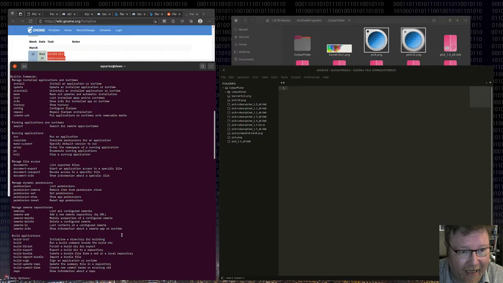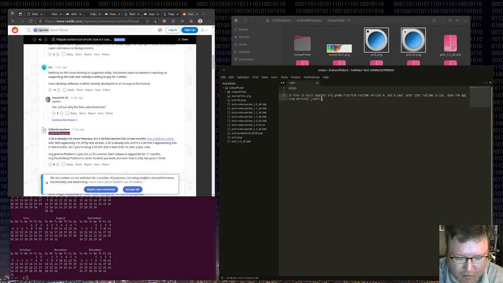I'll tweet these at people or write a forum post or something. If Pick is built against runtime version N and a year later that runtime, org.gnome.Platform version N, is EOL, does the app stop working? Ideally no. Does everyone installing it get hassled about how I'm depending on an EOL runtime version? Presumably yes.